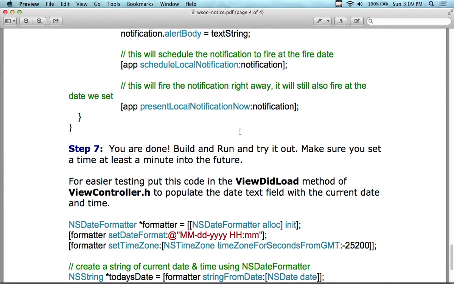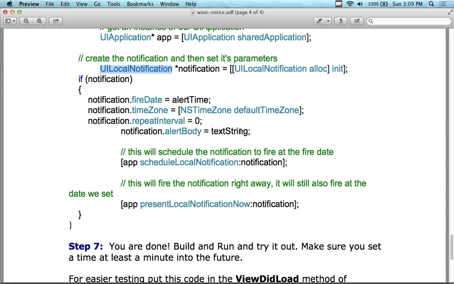I don't know if the emulator actually triggers a date. And did you set the app delegate? Did you have to actually give the app delegate permission?